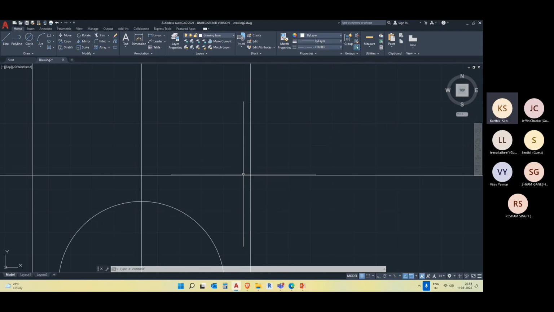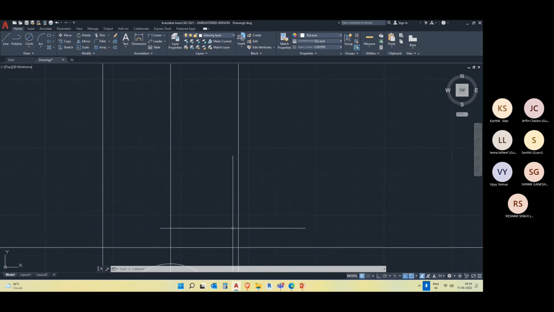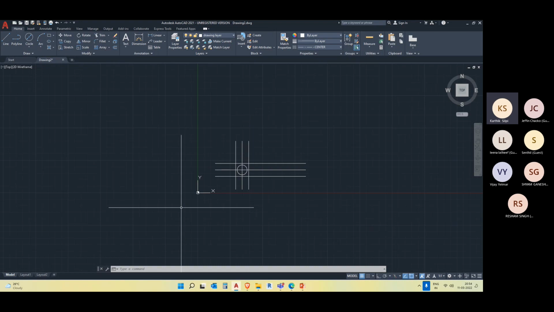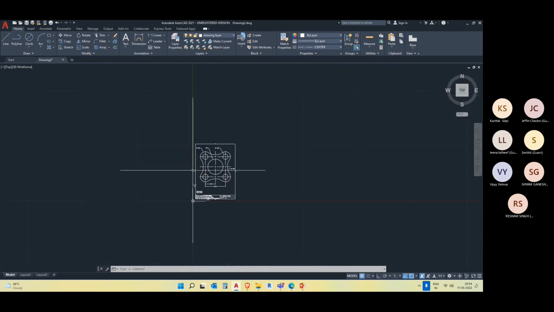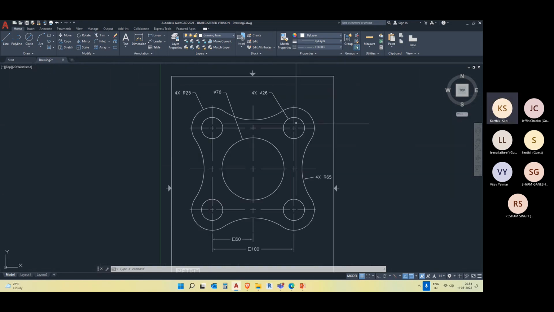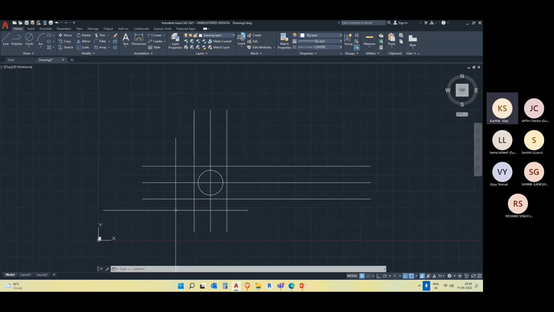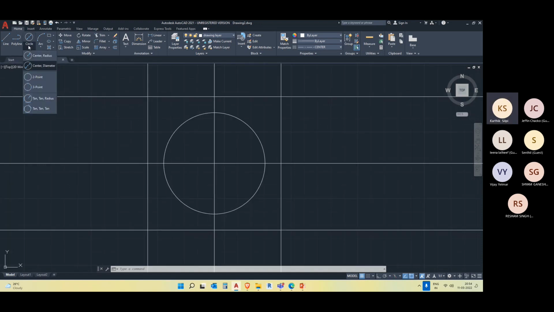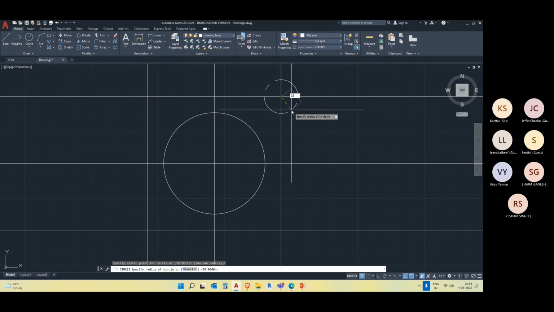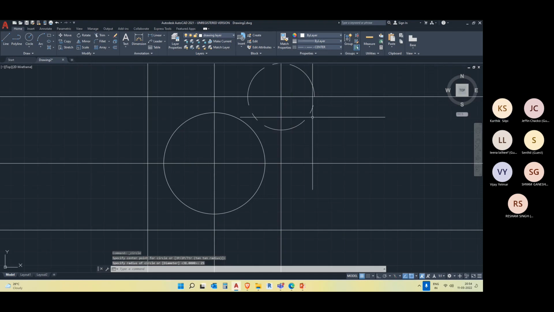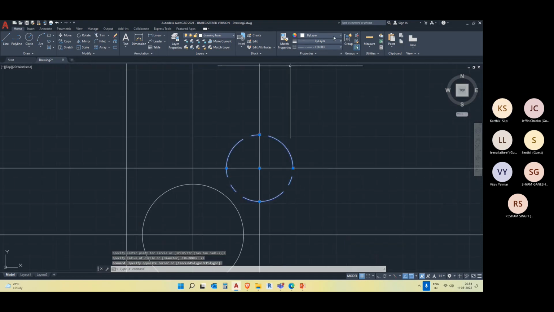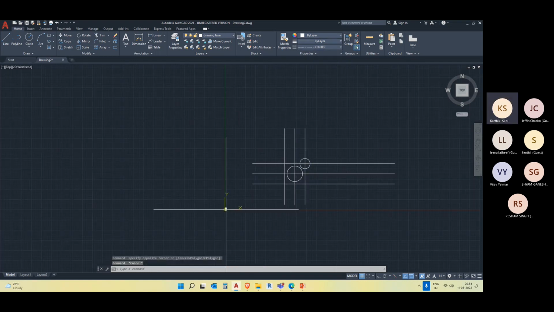So here should be our circle, right? This is our center point of the circle. Just let's verify. All right, the intersection point is our center point of the circle. So I'm taking that reference. I'll go to circle, circle radius. I'll give the radius of 25. I'll just change it to layer, and we have got 25.